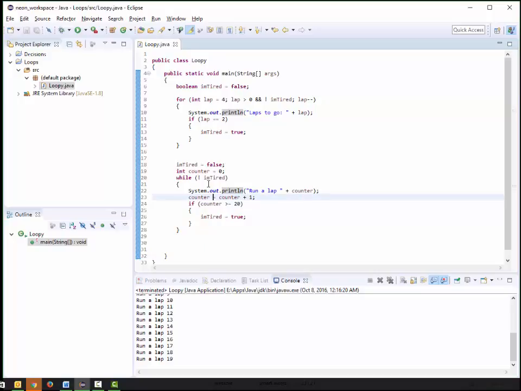Often you'll use while loops for things like user input. I'll ask a user, give me a number, give me a name, give me a radio station, give me a book title.